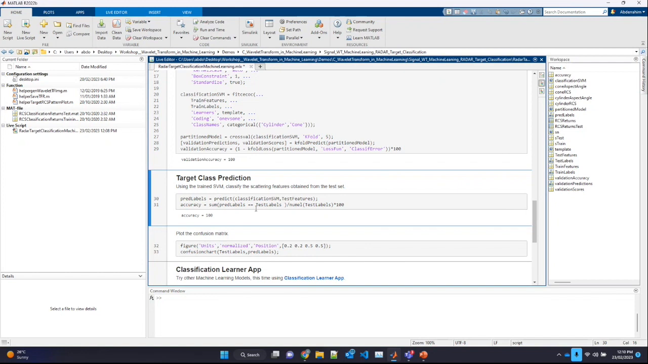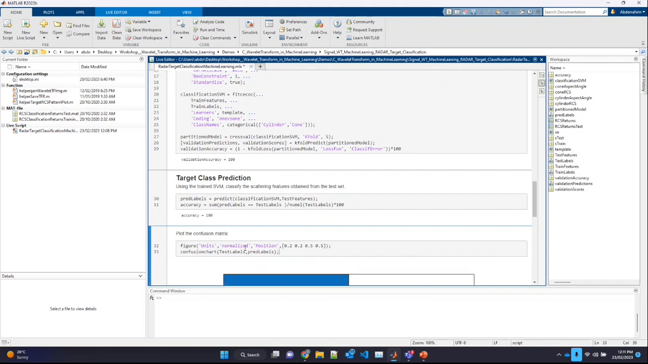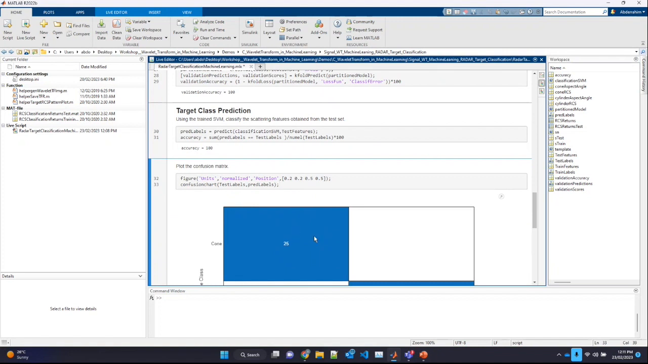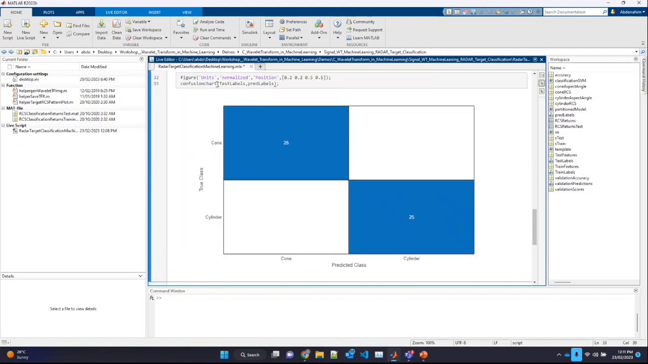This is the power of using Wavelet Transform to extract the features. You will get very good features that will help you a lot with training, with fitting these new features to the machine learning model or deep learning model, and then it will get a very good accuracy. We can actually examine the accuracy using this confusion matrix. This is the confusion matrix. There is a function called confusionchart that you can use to plot this.